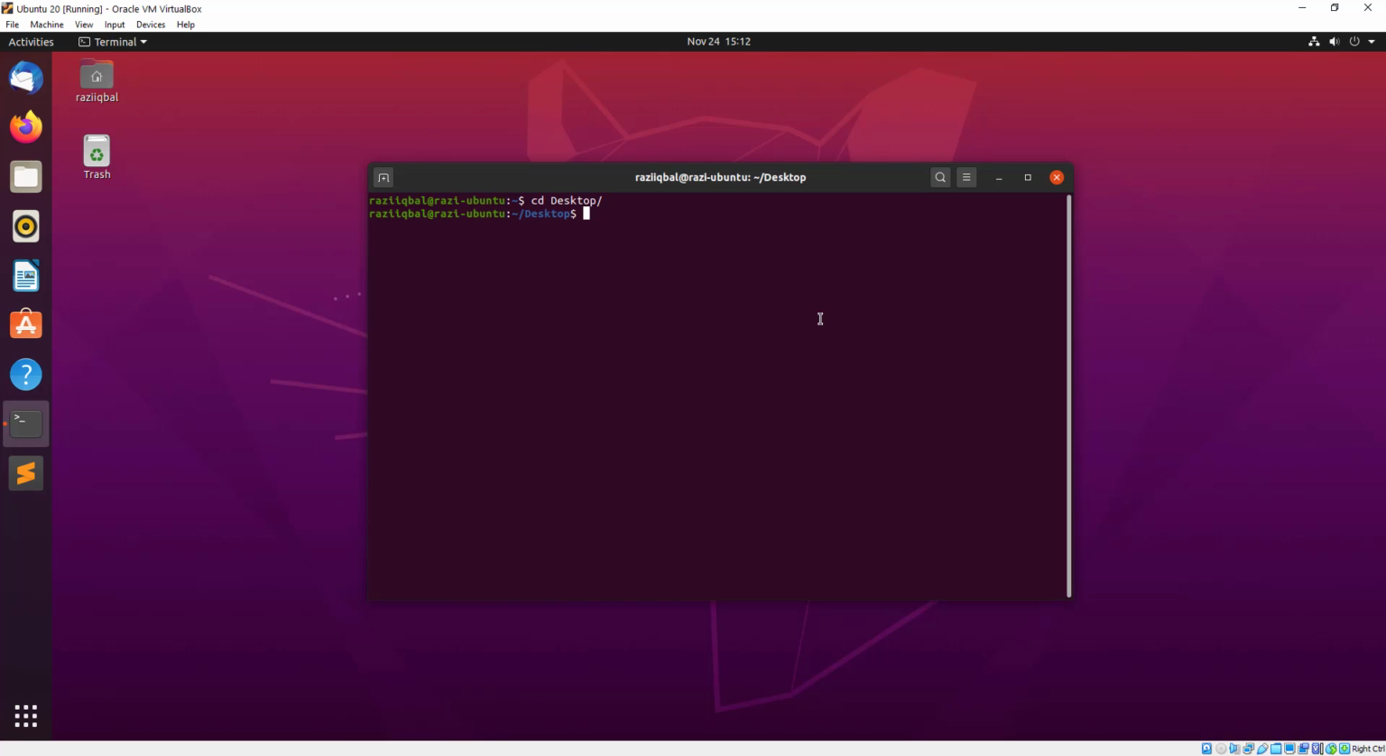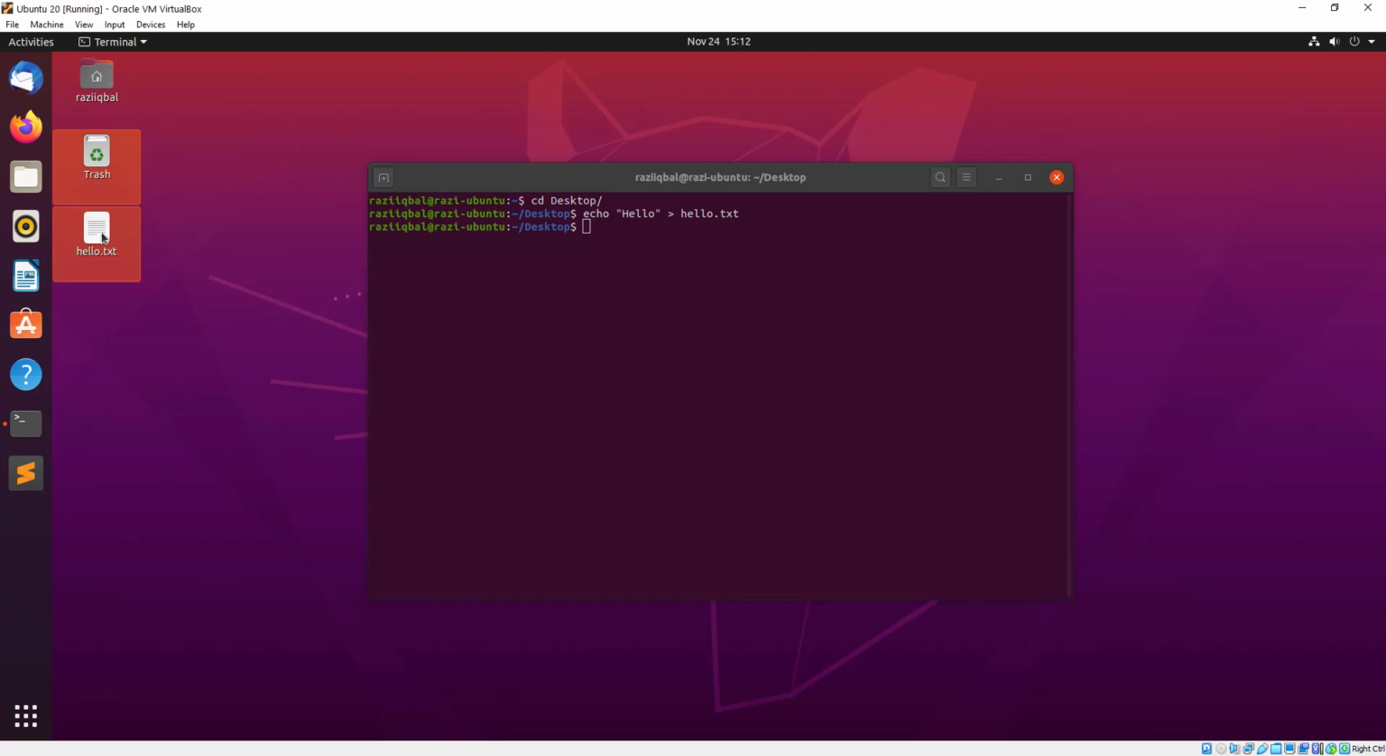Let me create a file over here. Let me call it hello, and let me call that file hello.txt as well. So if I do this, I've just created a file. If I want to see what is inside that file, I can just see by doing this. So there is hello inside this file.